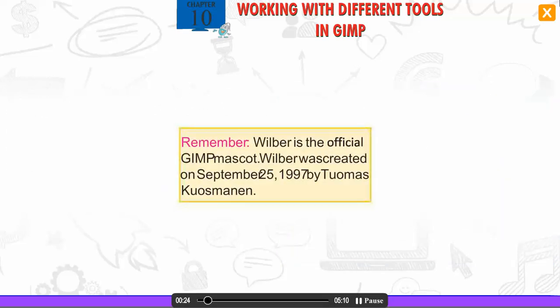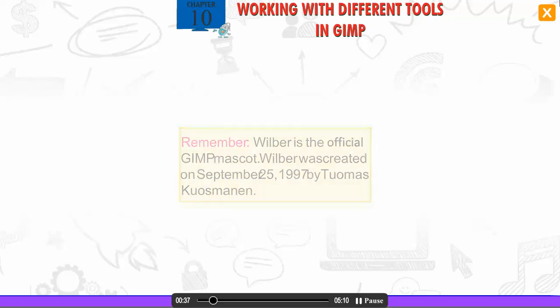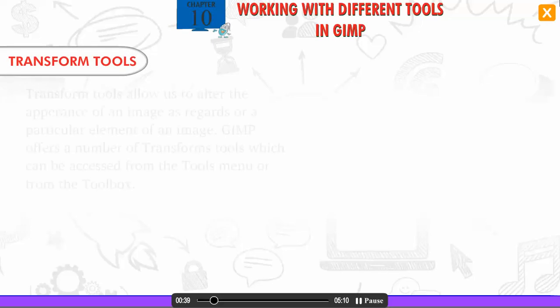Remember, Wilbur is the official GIMP mascot. Wilbur was created on September 25, 1997 by Tuomas Kuosmanen.